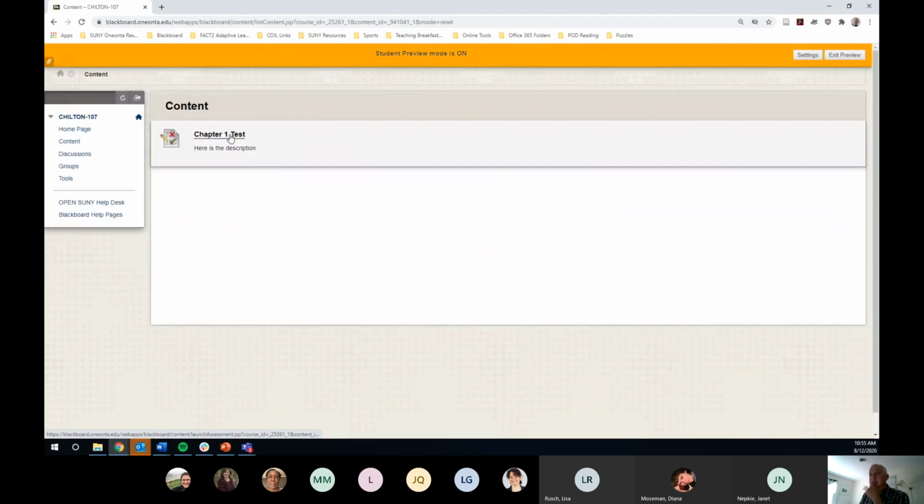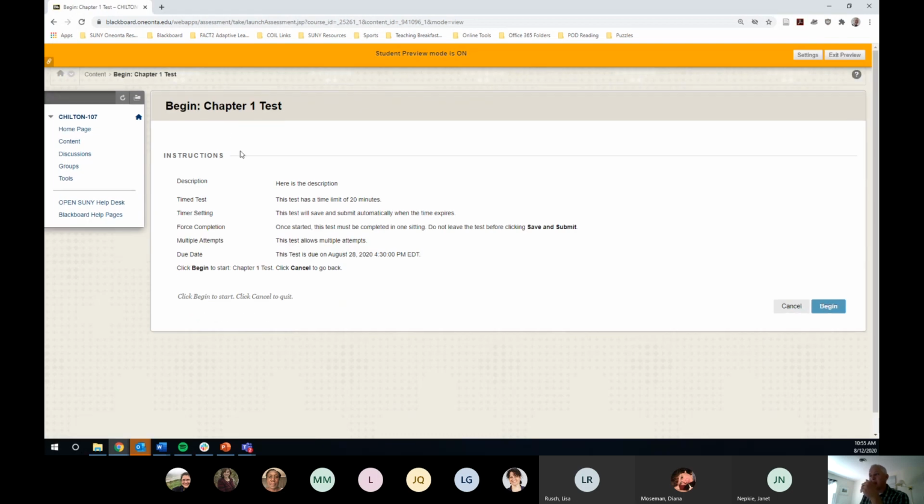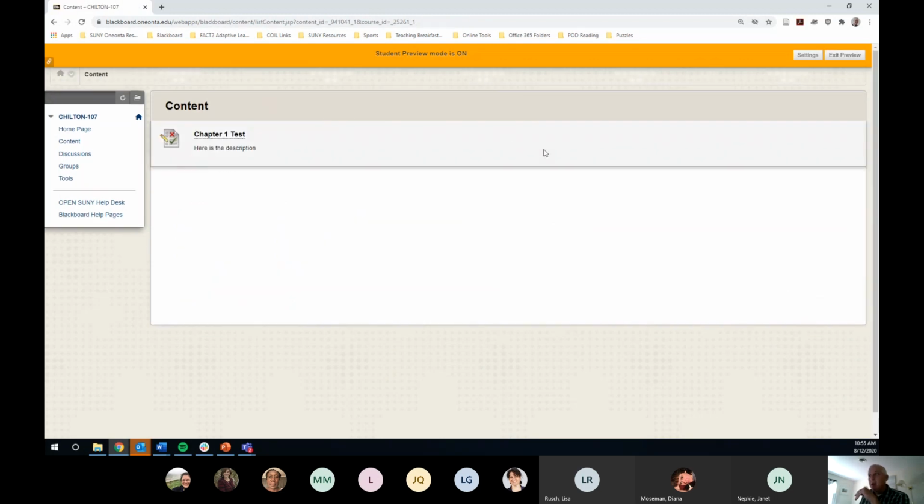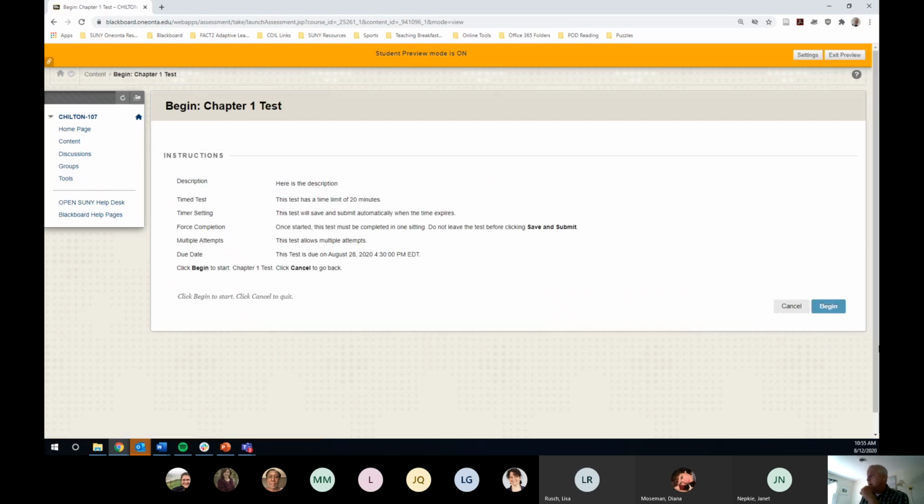And here is my Chapter 1 test. I have it set up so that there was a time on here. If you notice, by default, it adds some instructions onto this page. It'll have the description. It'll tell me that this is worth 20 minutes. This test is saved and submitted automatically when the time expires. So there's a lot of good information here for students. If I'm not ready to take this right now, I can click cancel and it doesn't count towards me beginning as a student. But when I'm ready, I can click on the title, and I'm going to click begin. And now I'm into the test.